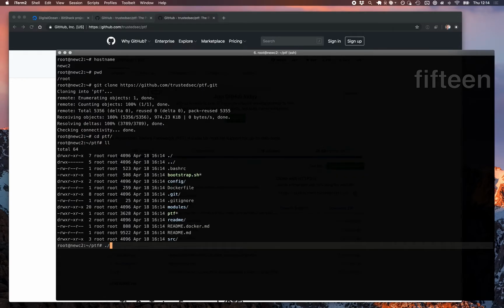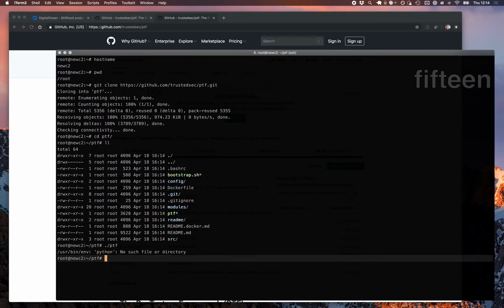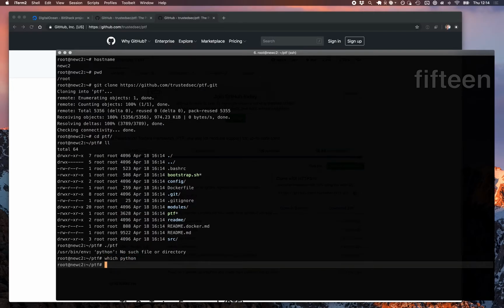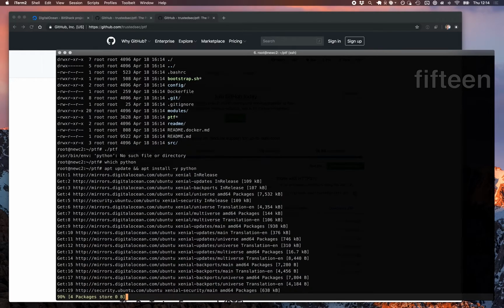And one of the things that we're going to want to do before we install this, but I'll go ahead and run this and show you what happens, is it's going to say that we don't have Python installed. If we run a which python, sure enough, we don't get any results. Python's probably not installed. So we can run an apt update and an apt install python. Let's go ahead and install Python for us.